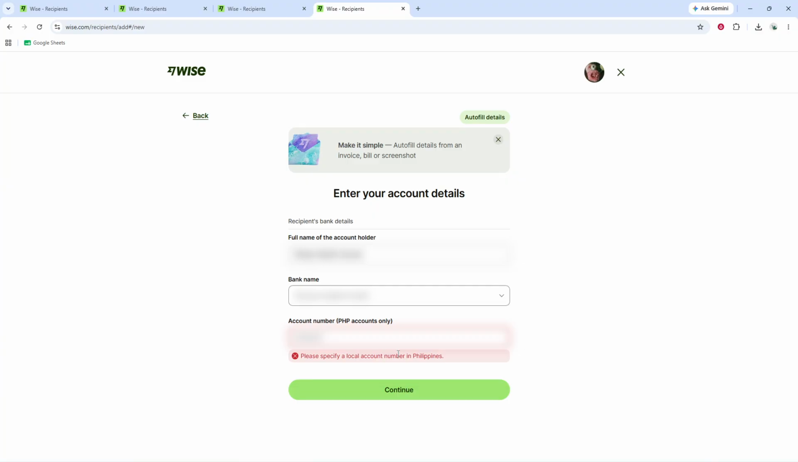Once everything is entered, review the recipient information. Take a moment here to make sure the name, account details, and any extra banking codes are all correct. When you're satisfied, click Continue. Wise will then show you a confirmation step where you can confirm the recipient details one more time. If everything looks right, click Save.